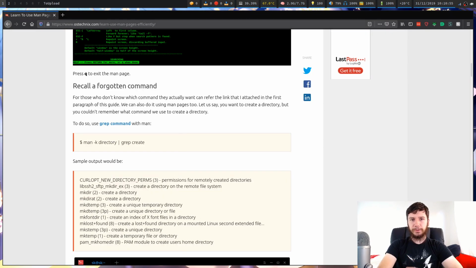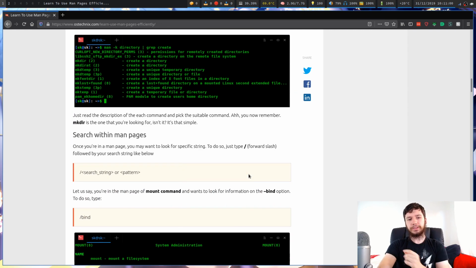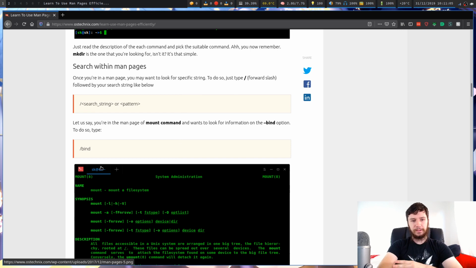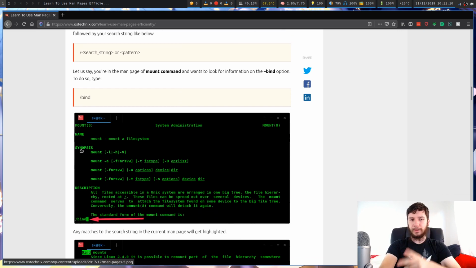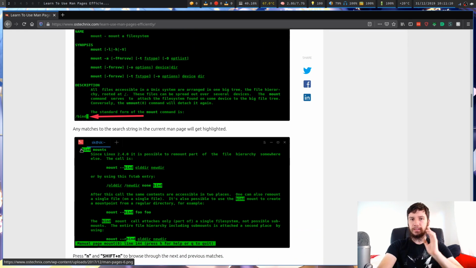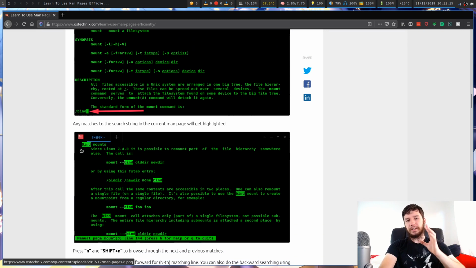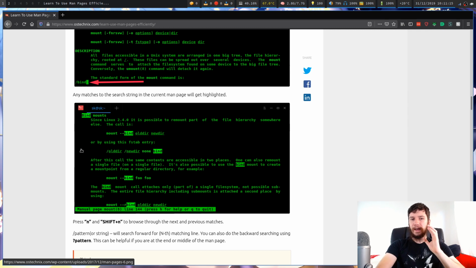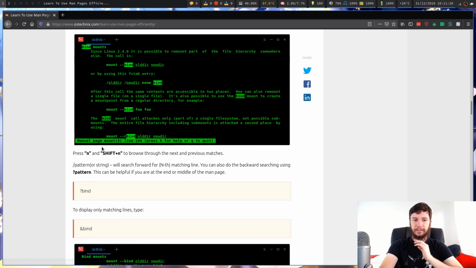Let's have a further look through this article. So as I showed you before, you can search forward using the slash option. So we can say in this case for mount, in this case, we've got slash bind. So this will search forward for the word bind. You can also search backwards with the question mark sign.